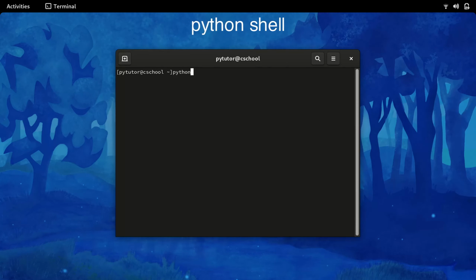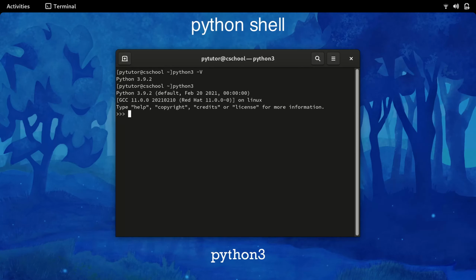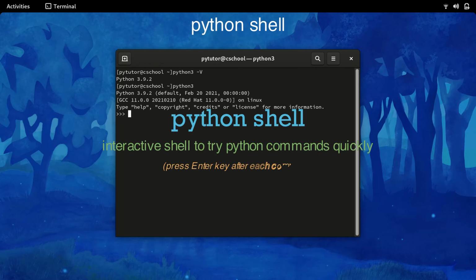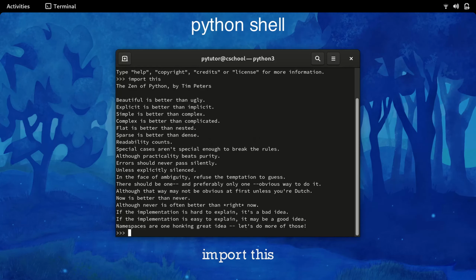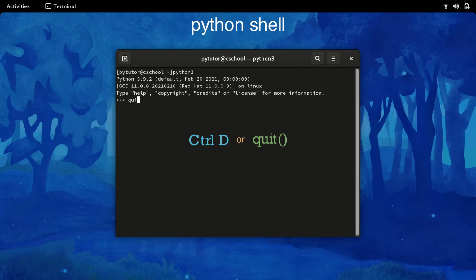Likewise, we can change into other directories and set desired versions there too. Now you have Python 3 installed. Run the command python3 from your terminal to open a Python shell. While learning, you can try out the lessons in this shell. For example, enter this command to read the Zen of Python. Press Ctrl D or enter the command quit to exit the shell.